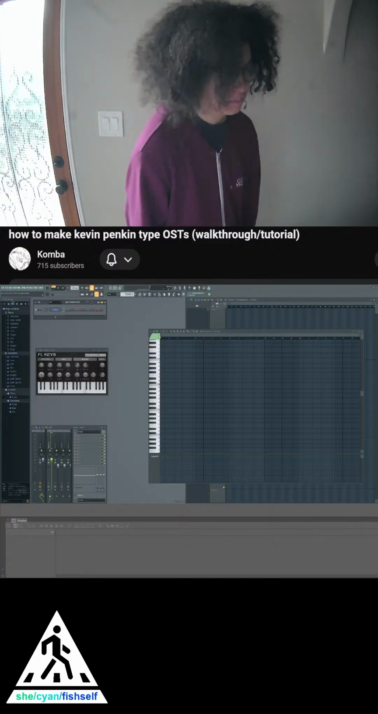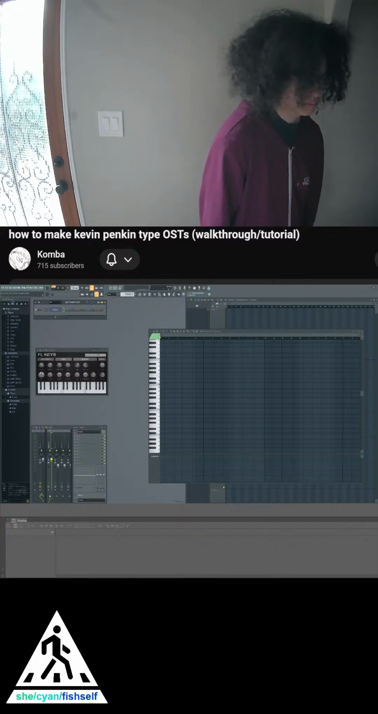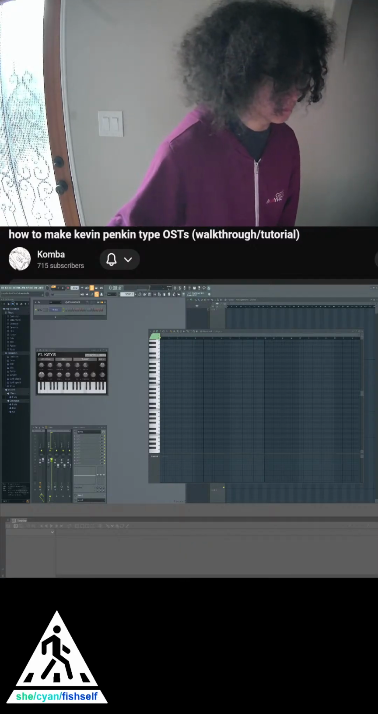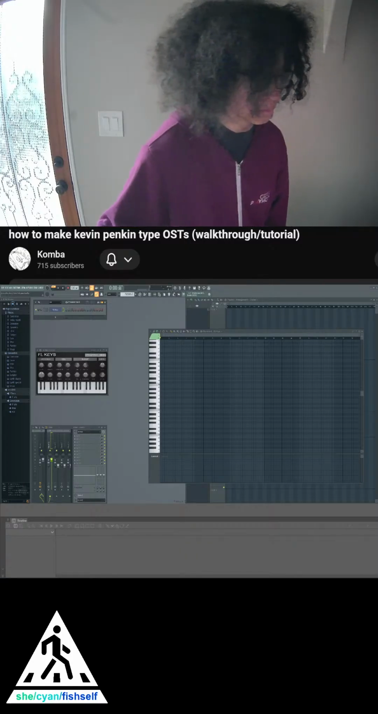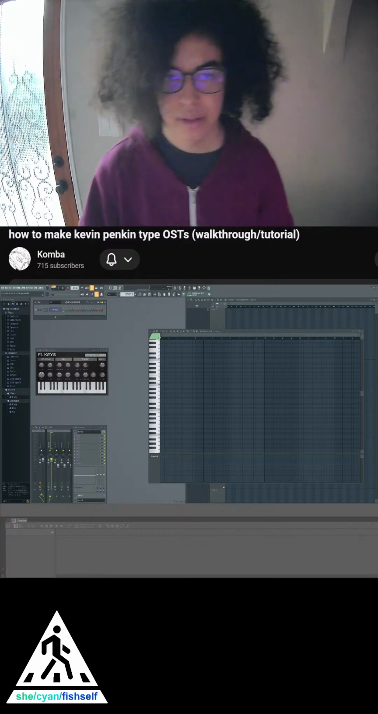And real quick, if you are curious how to get it like this in FL Studio, I'm sure it's pretty similar in other DAWs. If you go to BBC Symphony Orchestra, which is what I use here, but any orchestral plugin will have... What is it? BBC Symphony Orchestra. Okay.